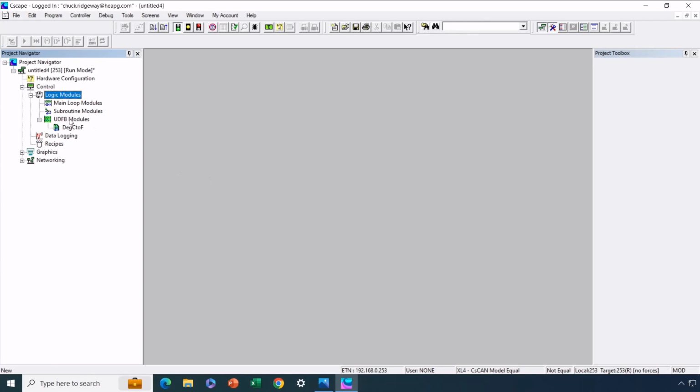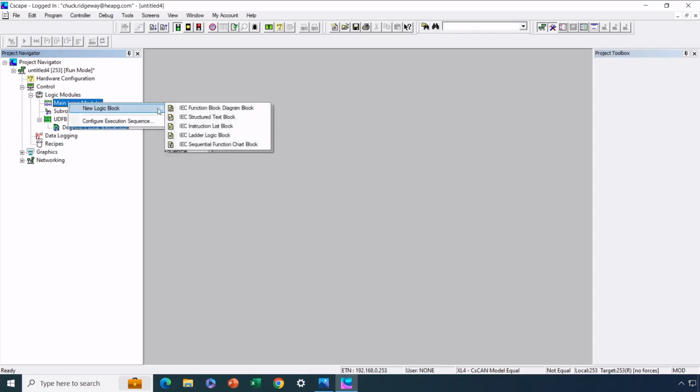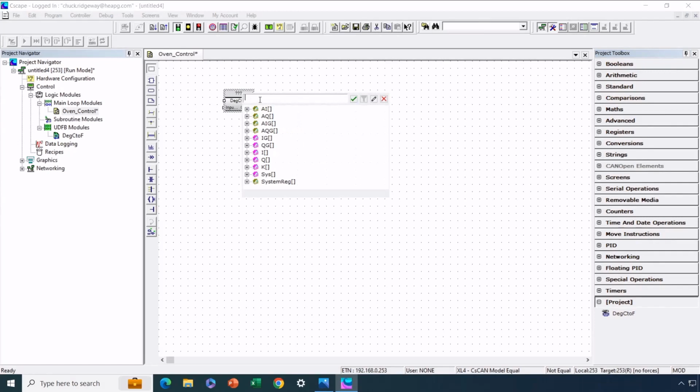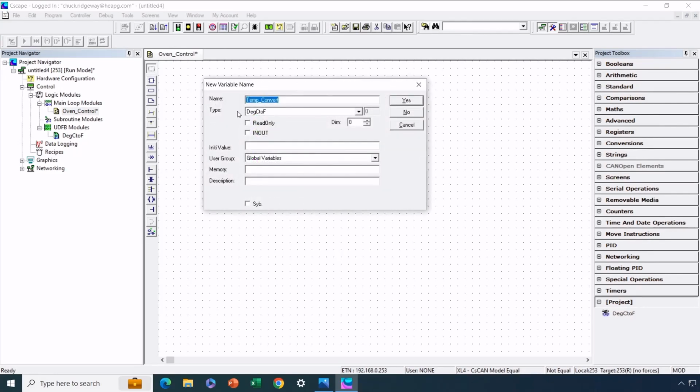So now if I create a new main loop module, let's say we're going to do this one in function block diagram. Let me give it a name. I'm going to call this oven control. Very good. I'm going to do my conversion in the oven control routine, and I'm going to use that user-defined function block that, even though I wrote it in ladder, I'm going to use in function block diagram. So I'm going to go back down here to the project area, find degrees C to degrees F, drag it onto my desktop, and give it a name. Let's call this temp convert. Again, the type is my user-defined function block, and that all looks good.